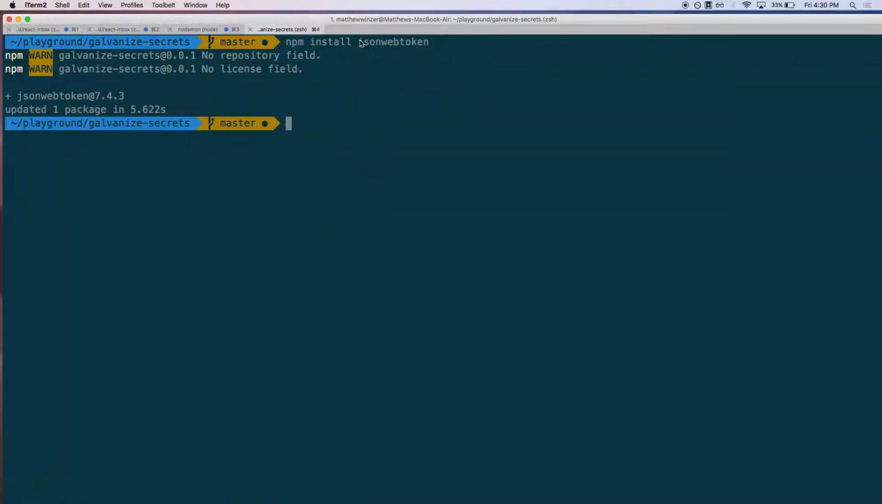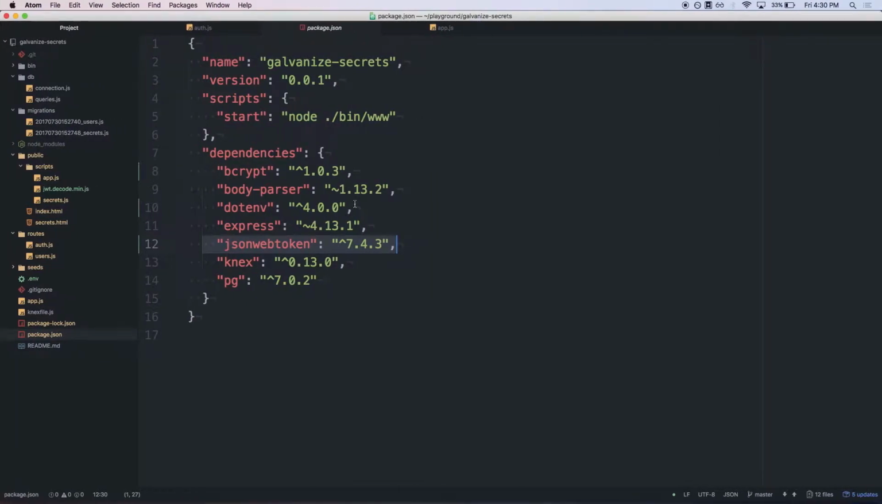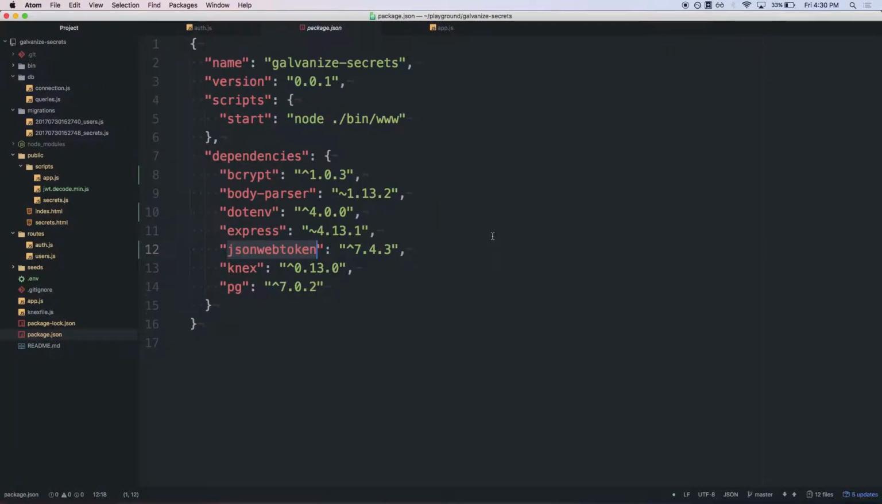Yes, you do. The actual package itself is fully spelled out, JSON Web Token. And once you have it installed, you should see it in your package.json file. Does everyone have it installed?